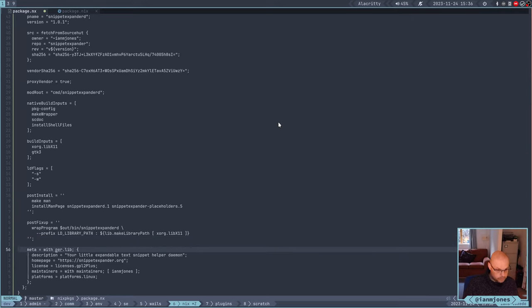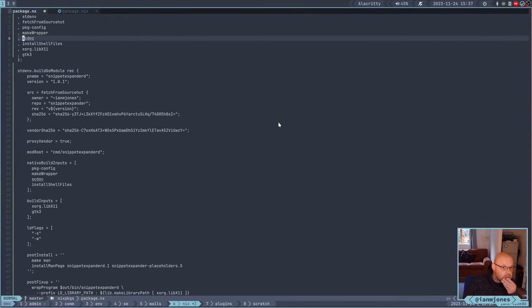And now this. Hopefully I'll preset this okay. So description: your little expandable text snippet helper daemon. Homepage is correct, license is correct, maintainer will be me. And platforms is only Linux, that's all it works on now. For sure. Maybe one day we'll do something else, but I wouldn't hold your breath. Right, so that is that.